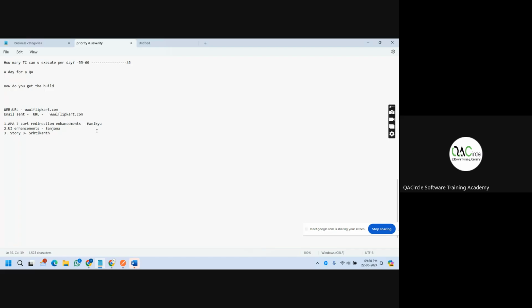Actually, this is not required. Why? Because when I say it is a web application, it will be something like this. How does the URL look? Only this one will be the production URL. This is the URL that you use as an end user to access Flipkart, right? So this is the production URL.